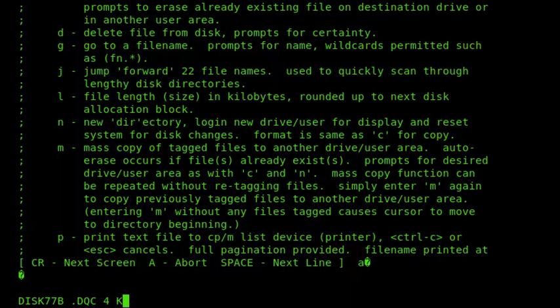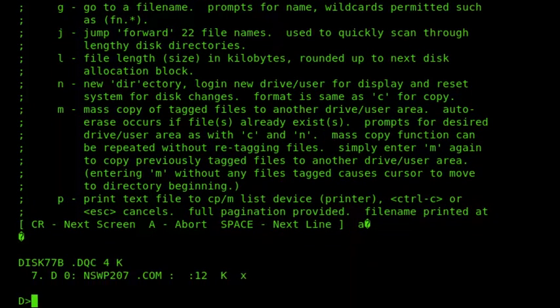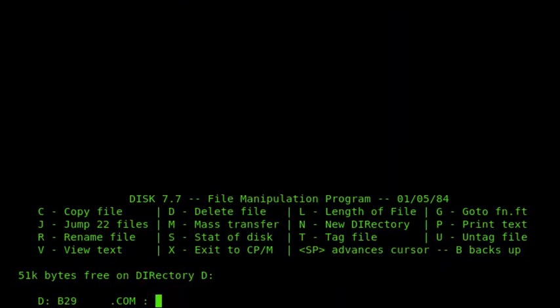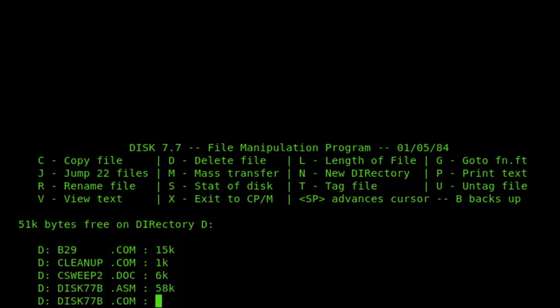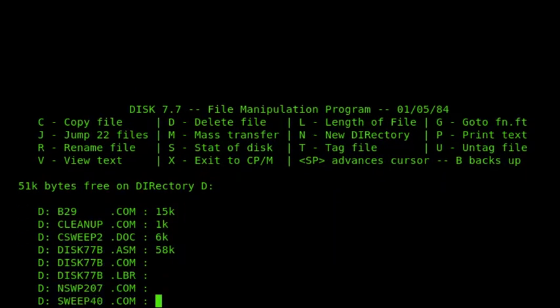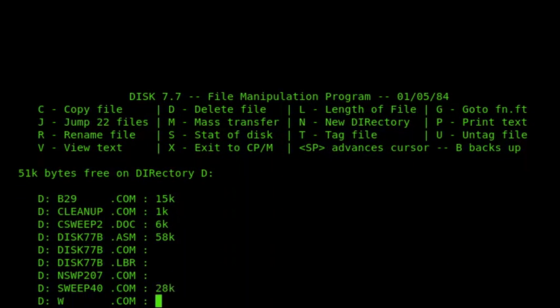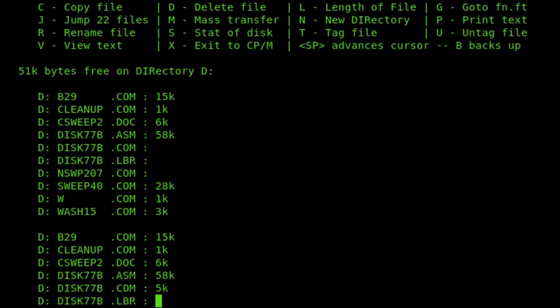My favourite program is Disk 7 by Frank Gorday. It's much smaller than B29 or NSweep, but I think it offers a much cleaner interface, and I quite like it for that. So again, we can go through the files. If we press the Enter command, it'll just go through without telling us the length of the file, but if I press the L command, it'll go through each one, telling me the size.